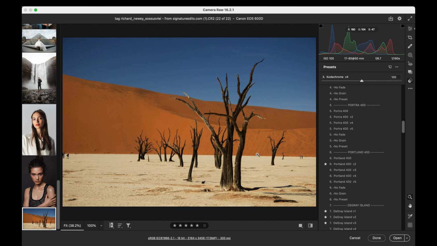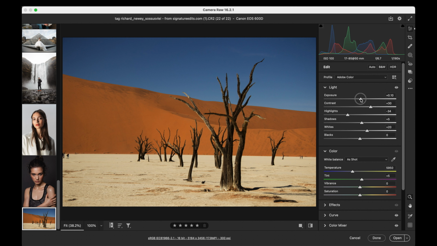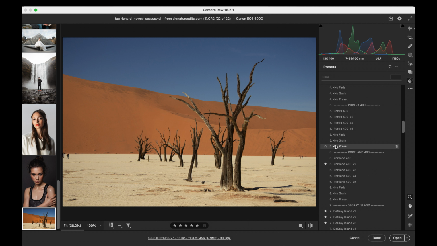Nope. There we go. Kodachrome version 4. Now we're gonna fine tune it. Not that it really needs anything at this point. All right, let's see what we got. Before, after. Without a preset, Kodachrome version 4. No preset, Kodachrome 4. It's all you need.